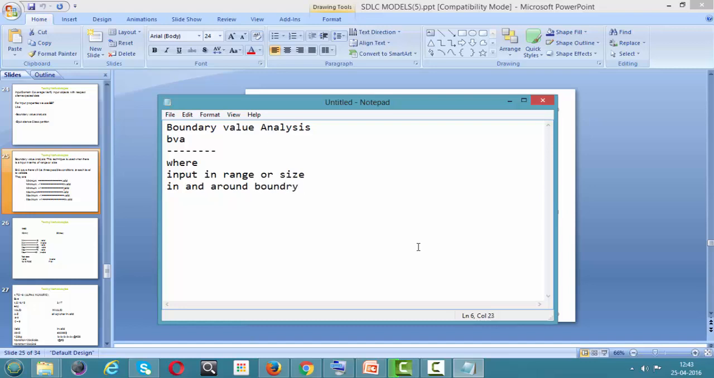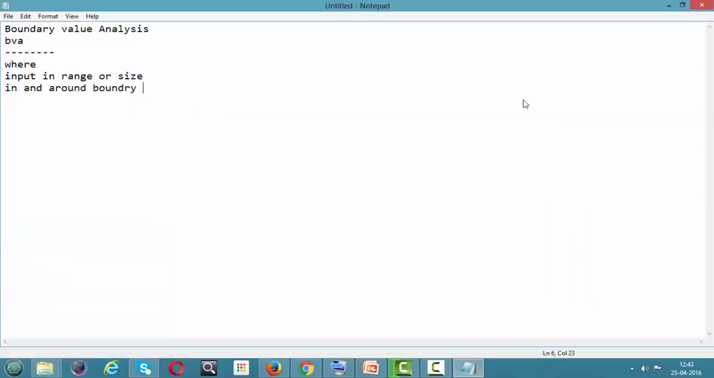So whenever your input is in terms of range or size, we'll be using boundary value analysis. Boundary value analysis states that there are possibilities of errors in and around the boundary conditions. So just test in and around the boundary condition, as simple as that. That is what boundary value analysis is. Now, let us take an example.